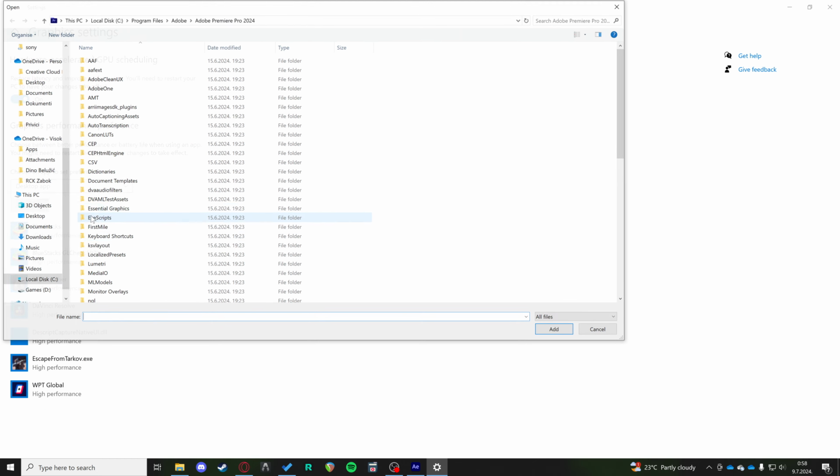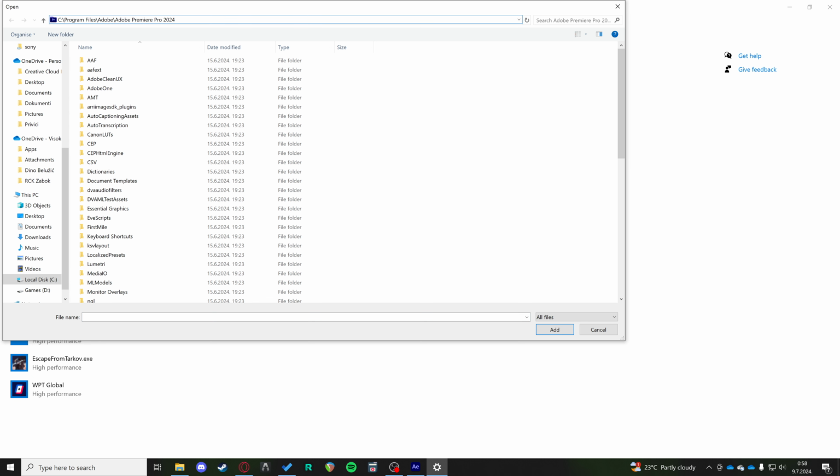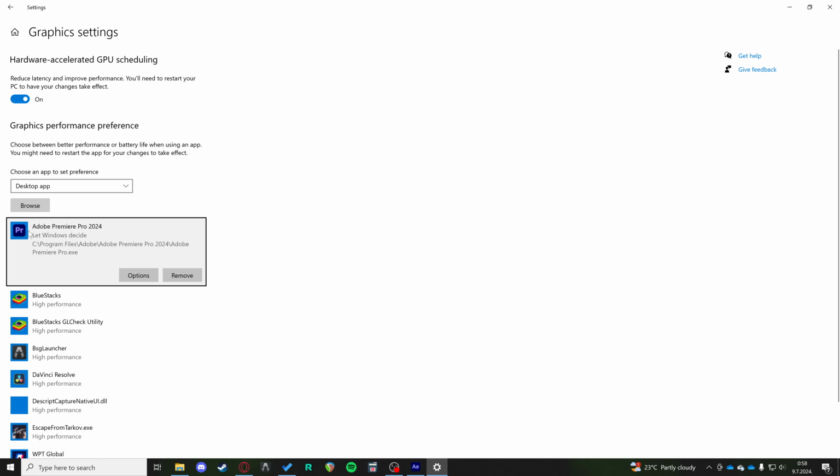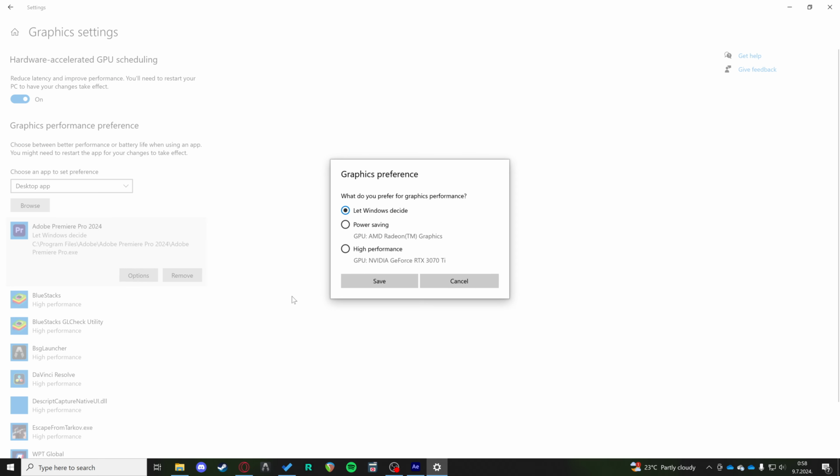Then you go to browse and you paste that path up here, and it's going to lead directly to your Premiere Pro application. Be sure to click on the actual application itself, add it to the list, and then in options you need to click on high performance.